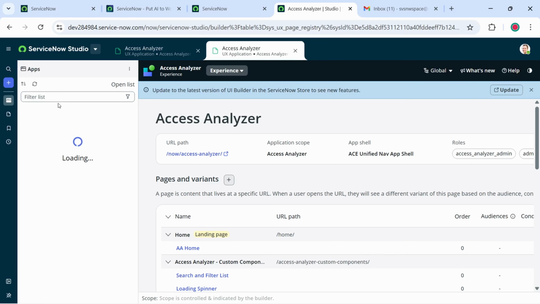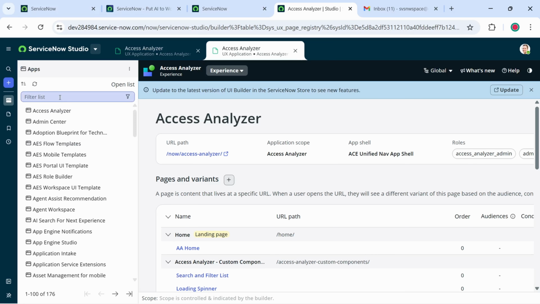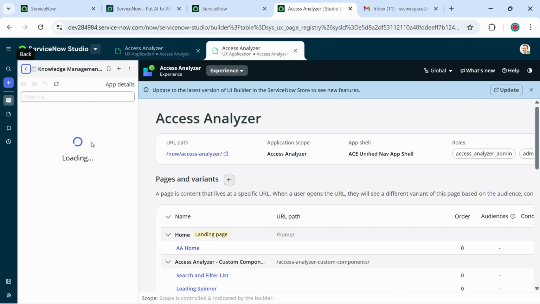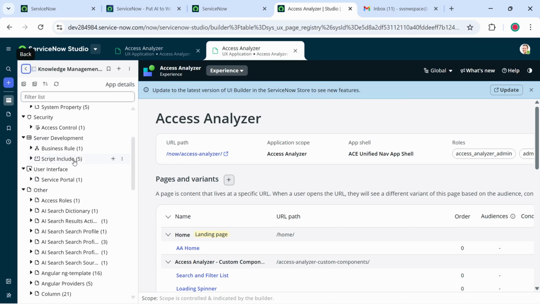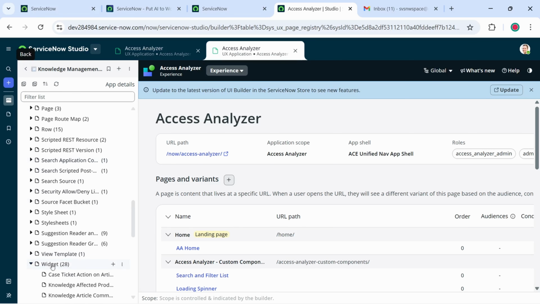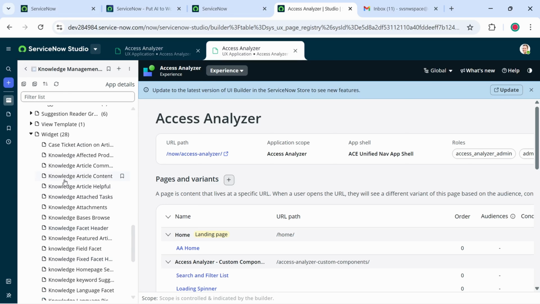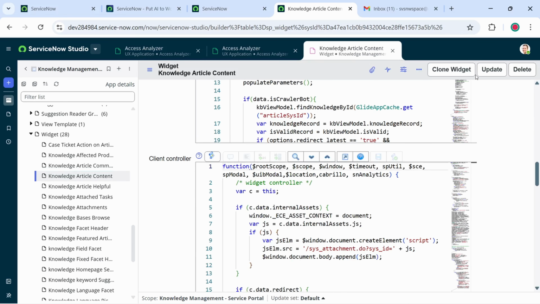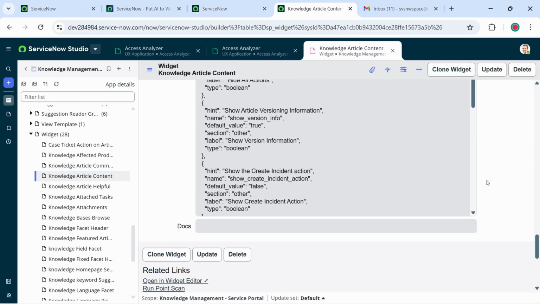Now, what about something which would be on Service Portal? And that would be the knowledge, I believe. Knowledge for Service Portal. Do we have any widgets listed? So we have got some widgets also. If I try to open a widget, I can work on a widget right from here. I can clone a widget and start working.